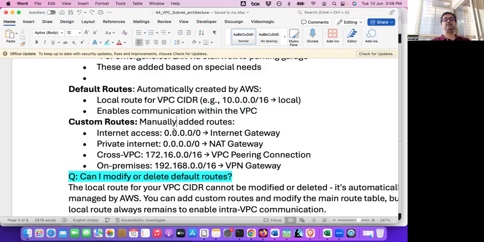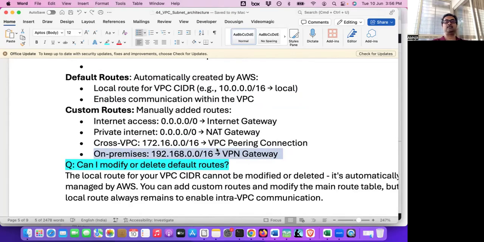But outside, with a custom route, you can decide whether your traffic will go to an internet gateway or a private gateway. You may have another VPC, and it should go there through a VPC peering connection. You may have a VPN gateway, and it should go to the on-premise VPN gateway. So that you decide in the custom routes.